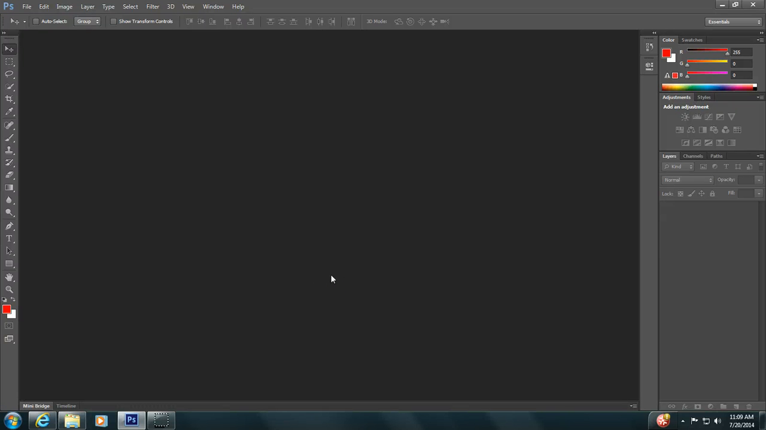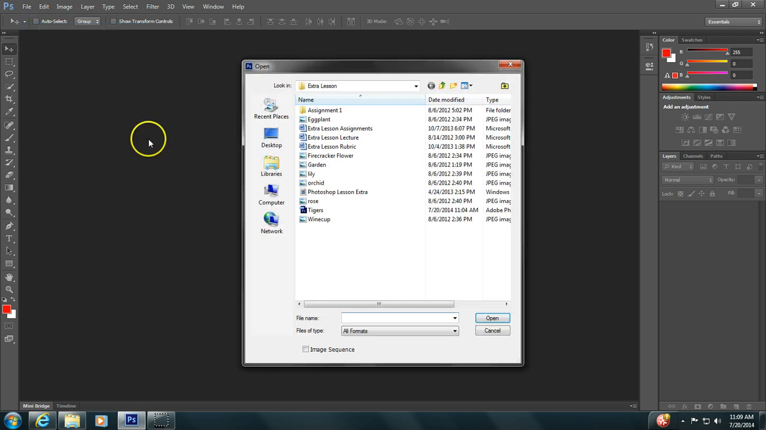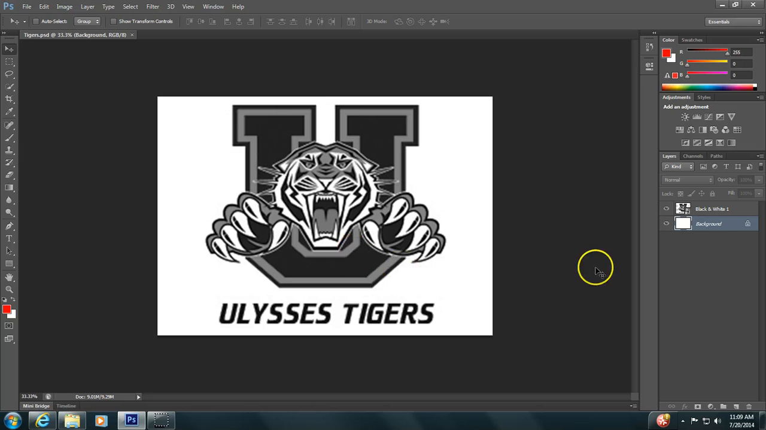There's one last part to the Photoshop extra lesson, and it's about rasterizing layers. So what we need to do is go to File and Open, and you need to be in your extra lesson folder and open Tigers. What you should see in your layers is a black and white layer, a background, and the little box which indicates the Smart Object.